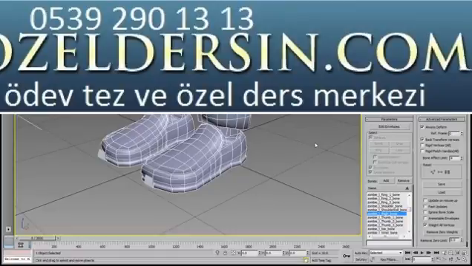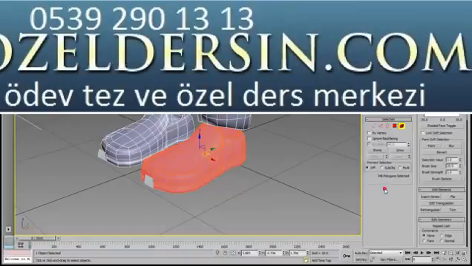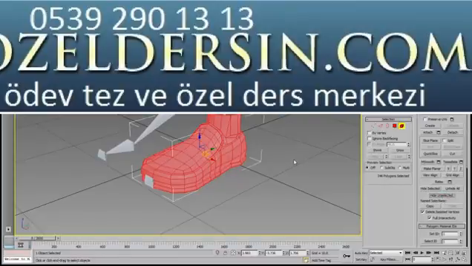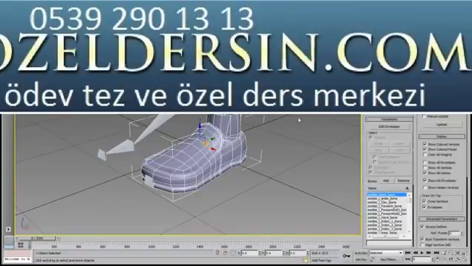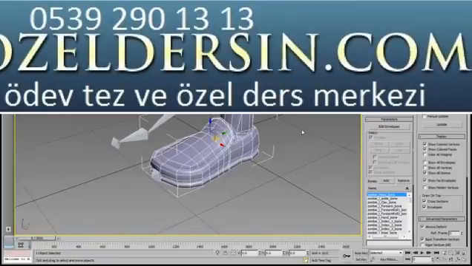To keep things simple as you are just starting, you will isolate the left foot to make it easier to work on. Go down the stack to Editable Poly Element level and select the left foot. If Soft Selection mode is enabled, disable it now. In the Edit Geometry rollout, click Hide Unselected. Exit Element mode and go back up the stack to the Skin Modifier. Zoom in and adjust the view to get a better look at the foot. In the next movie, you adjust the skinning of the foot.